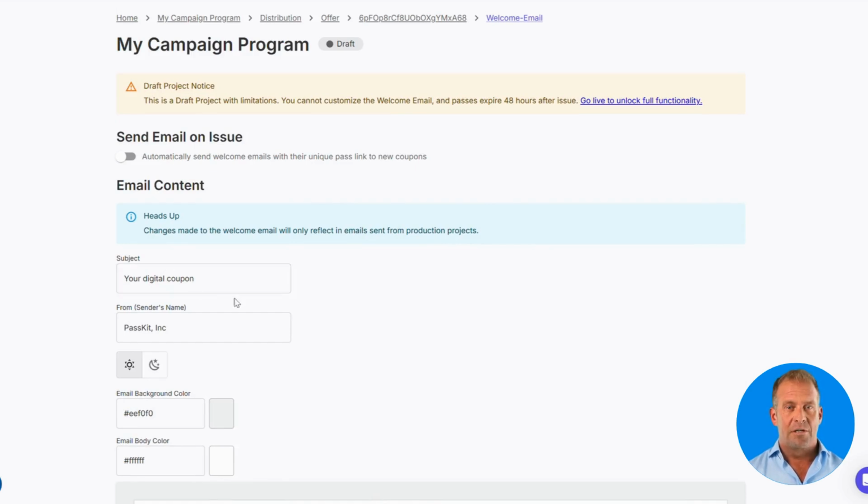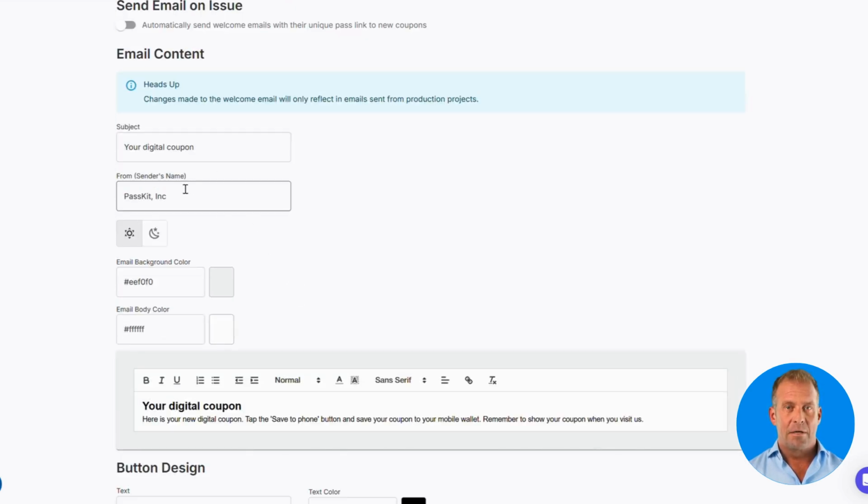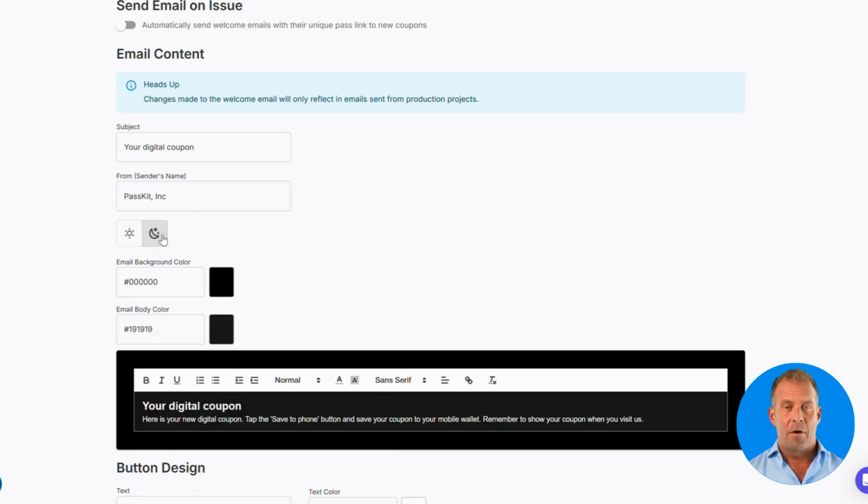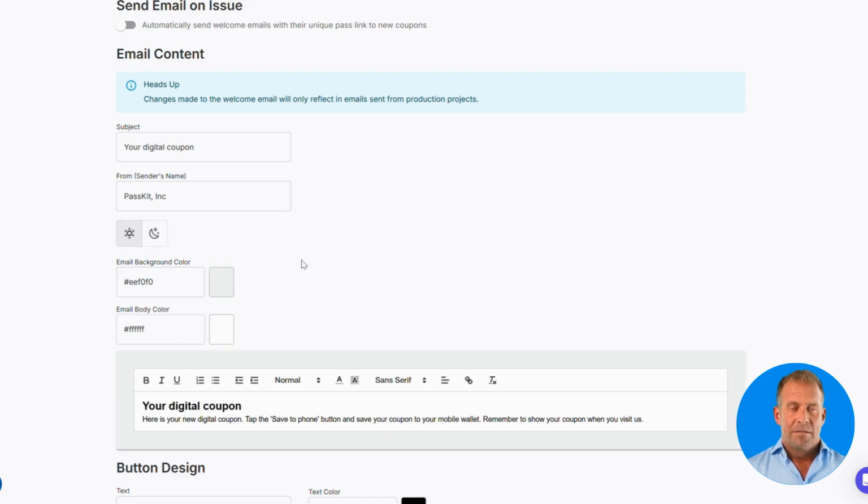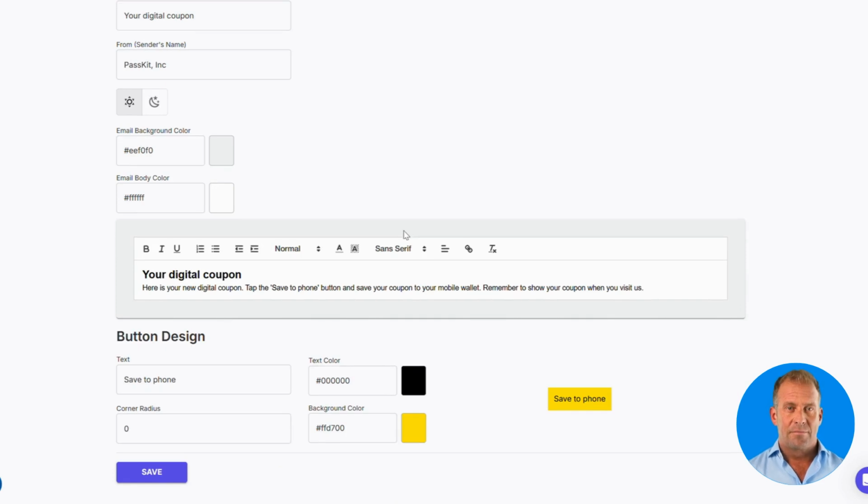You have the option to change the subject and sender's name. You can also change the email, background and body color to your own preference as well. In the Welcome Email editor, you can set the title and message customers receive. Below is the button design settings. You can choose what text you want in the button, radius, text color, and background color.